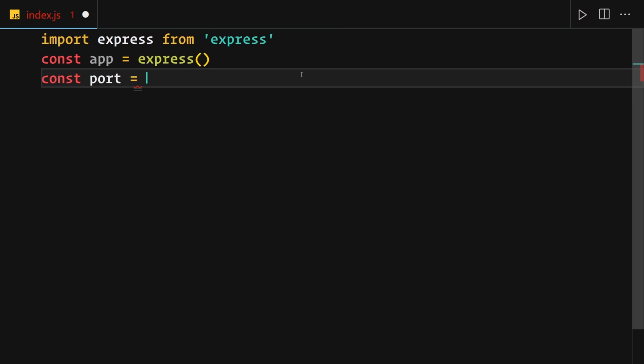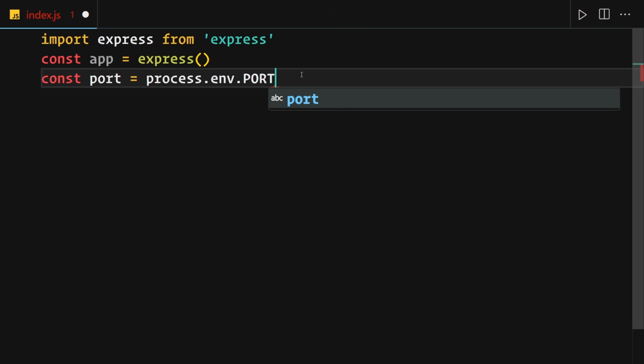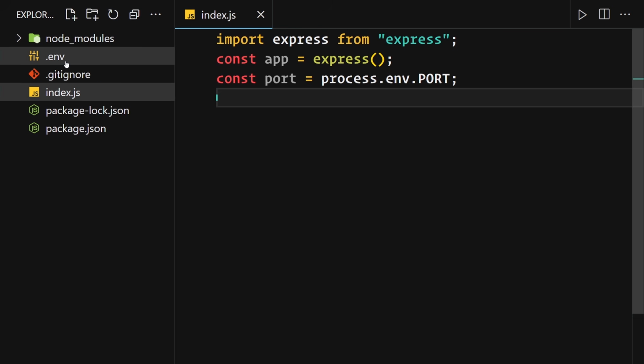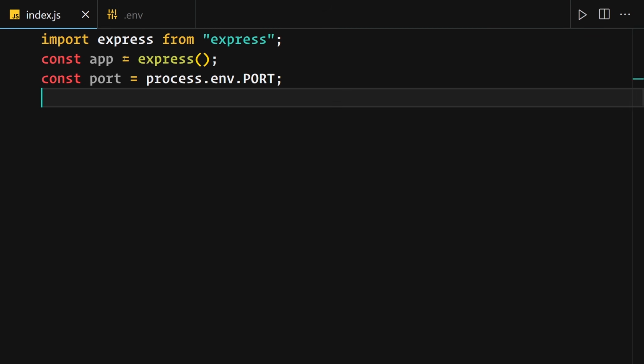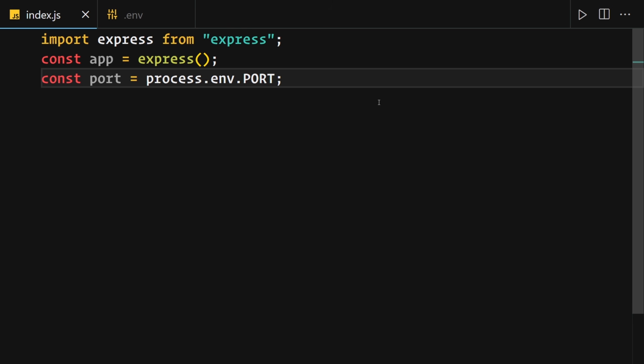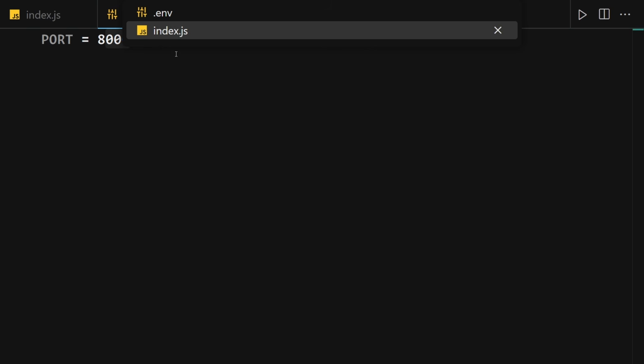First of all, you are going to write process.env.PORT in uppercase, because here we specified that port in uppercase. If you specify it in lowercase, you are going to write it in lowercase, but in this case I specified it in uppercase because that's a convention. So this is how you get that specific port, which is 8000 right here.